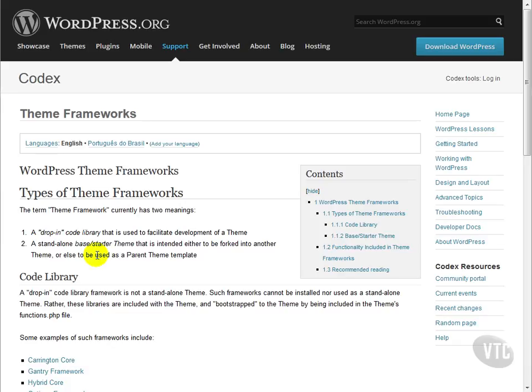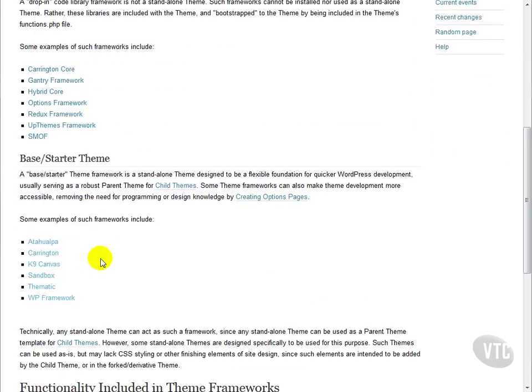However, there are a few frameworks that come with a base or starter theme. Some of these include Atahualpa, K9 Canvas, and Thematic, which, incidentally, are the only ones on this list that currently have up-to-date versions with the current version of WordPress. While these are starter themes and you do not have to code the theme from scratch, they do still require some code modifications, unlike PageLines where you can do everything from the dashboard.